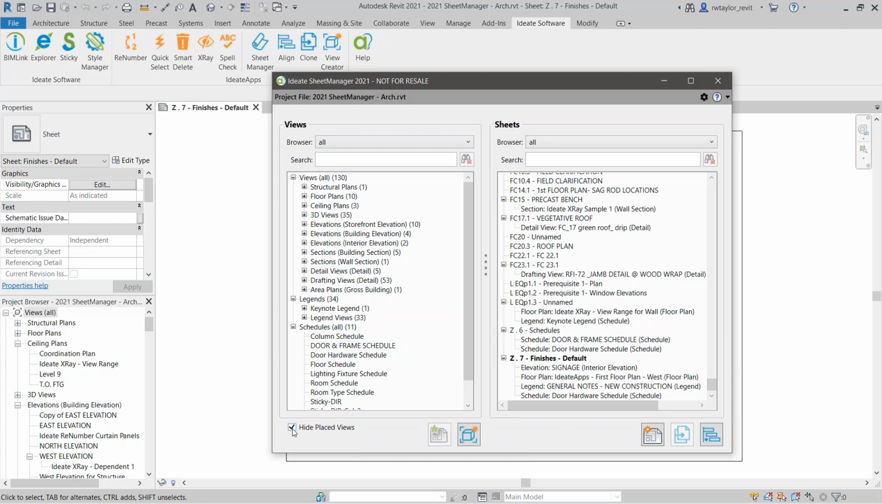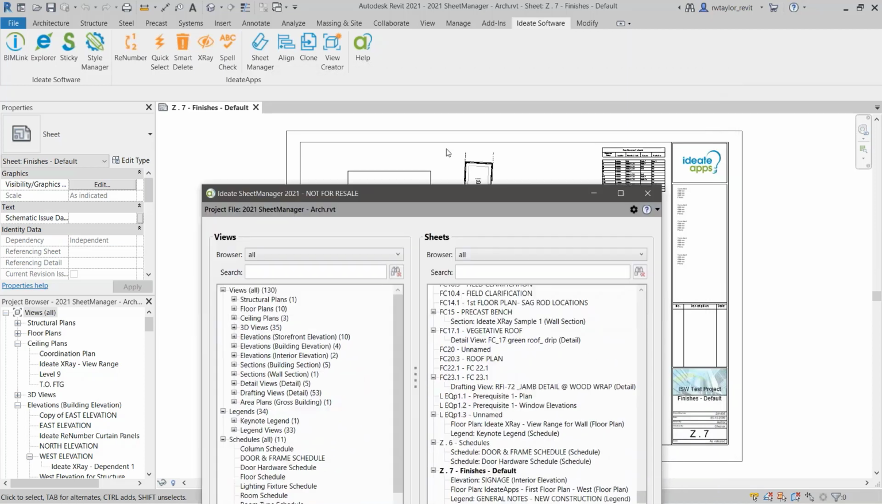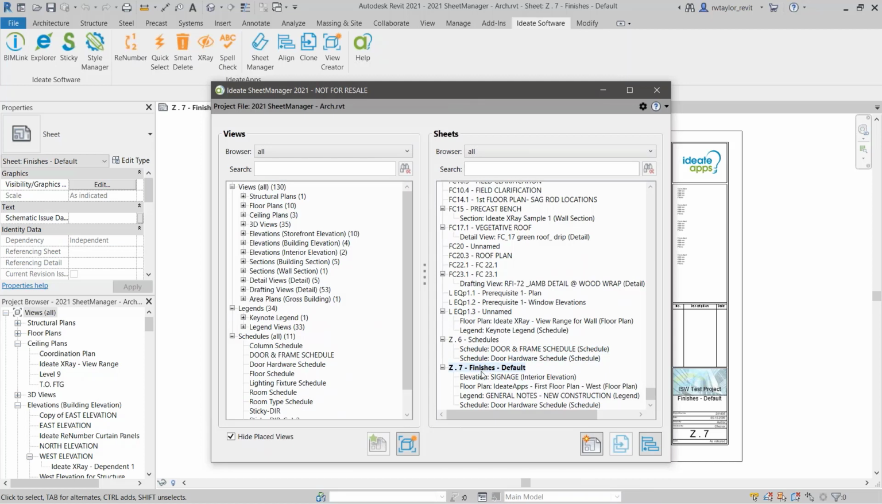And automatically, I have this tick down below, hide placed views. It just means that when I have this ticked, I don't have to worry about a browser organization, even though I could select a browser organization. But this way is just nice, the fact that I can just show the views that have not yet been placed on any particular sheet. And again, the one that's bold, this Z.7 finishes default, is the one that I have open in the background. So it's showing me the bold.